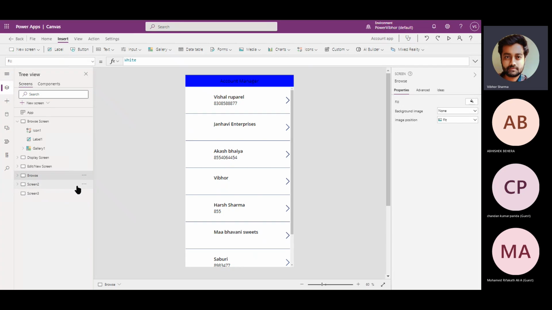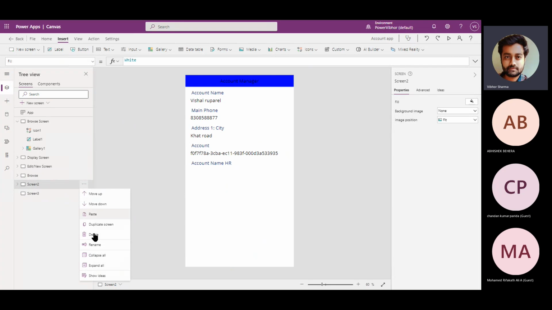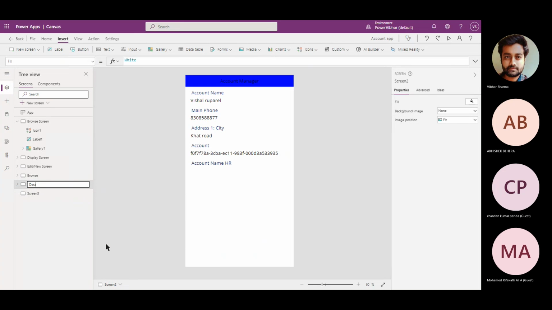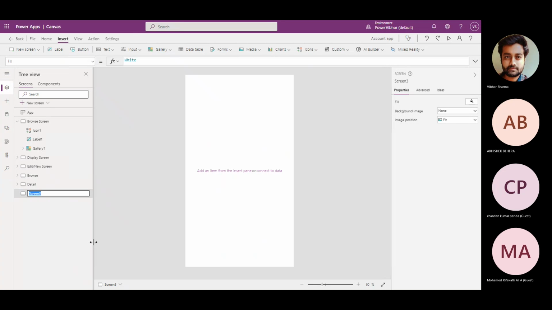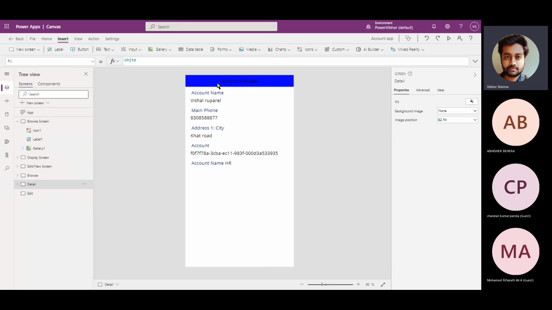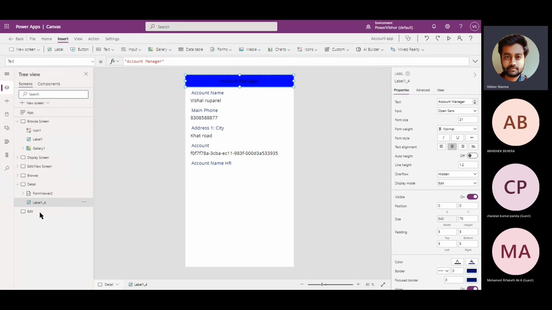And let's call screen 2 as detail. And let's call screen 3 as the edit screen, right? So now in this, you would similarly say that you want to edit this particular record.